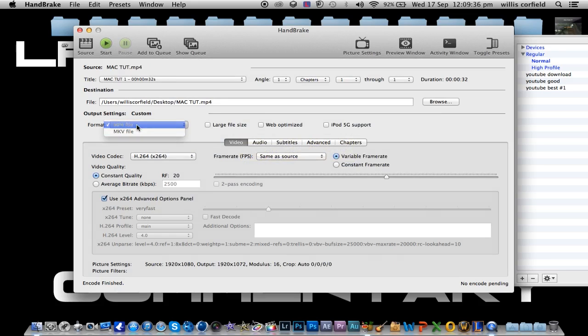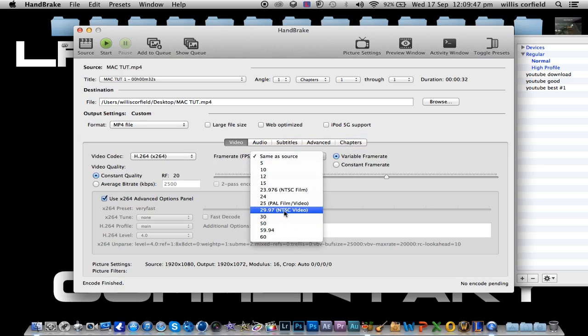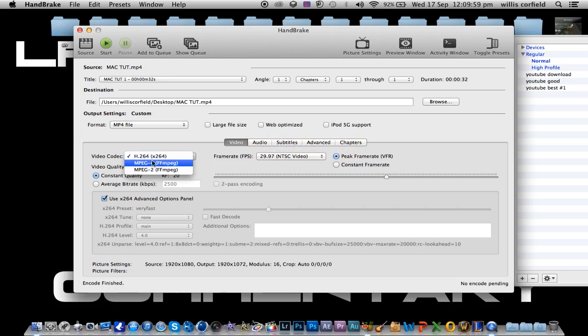Choose your format, which I usually go MP4 file. You want to go to frame rate, I'll go 29.97, and then I usually leave it at peak frame rate, but you can make it constant, but I just leave it at peak frame rate. It's good. And then H.264, and also click web optimized.